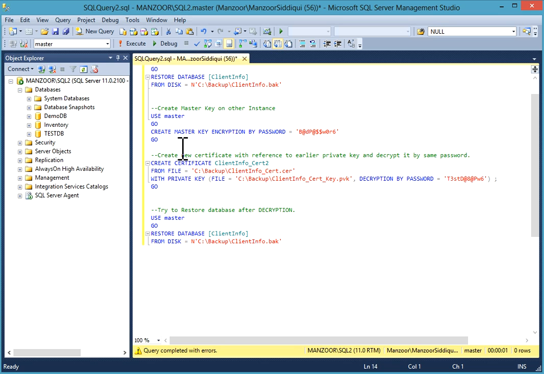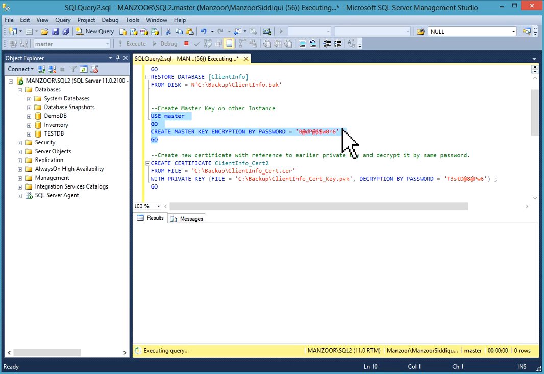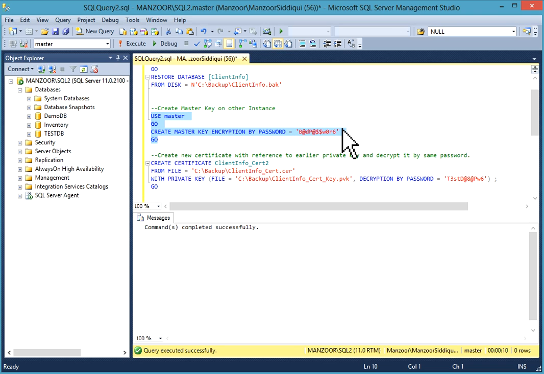So first of all, on the other instance, you have to create a master key encryption by password. You are creating a different master key because this is a different instance, and you have to specify a different password. So I'll just select it and execute it. So this is creating master key encryption by password. I have given some strong password.